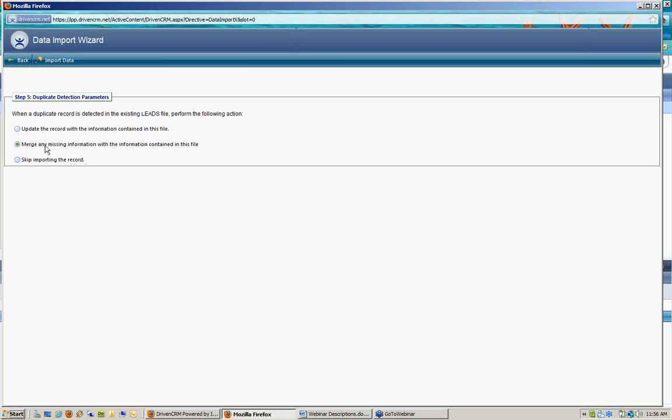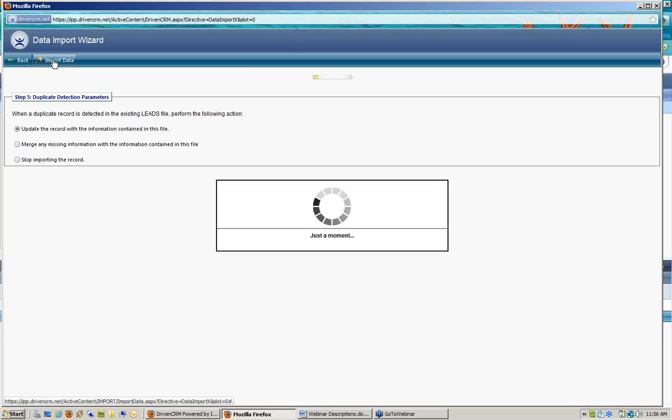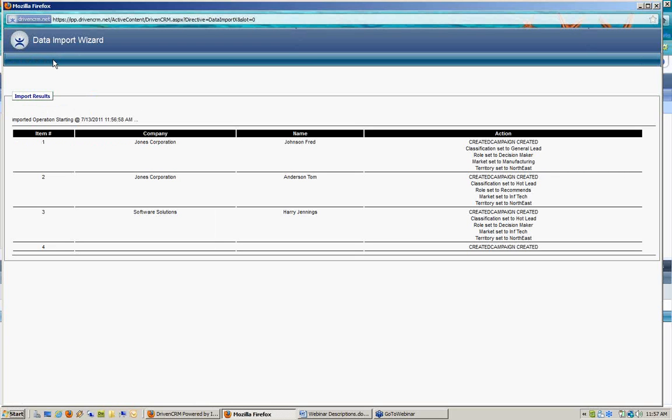Okay. So I'll say that I want to update it because this is a new file, might have a more current address. I want it to override with this file. And I choose the import. So this is the final stage of the wizard. Up until now, nothing has happened. When I click this import data button, it is actually going to go through and bring all of those entries into Driven here. Right? And it tells me what it did.